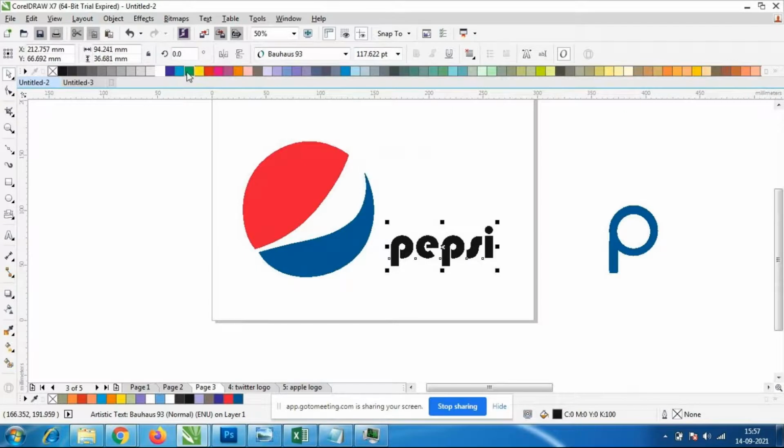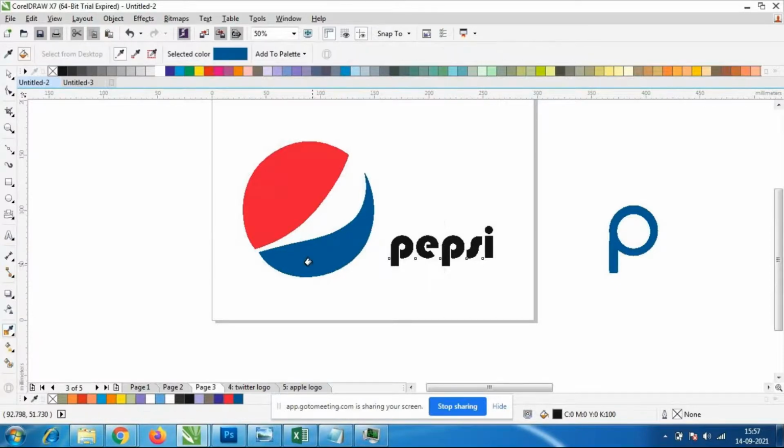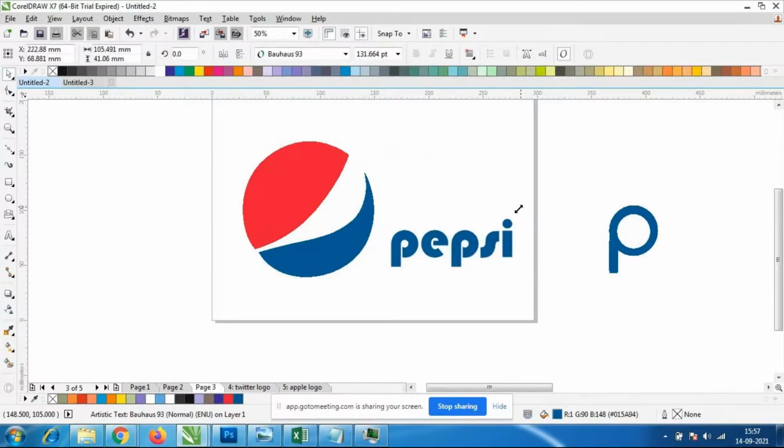How to make logo designs manually, even the text, each and everything we have to make, because we have to create our own brand. We should not copy from other things; we have to make our own brand. Our own logo designing means everything we have to create manually.